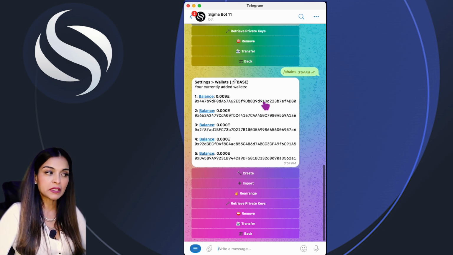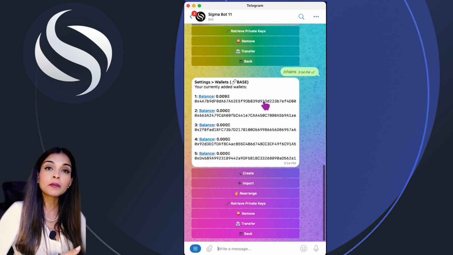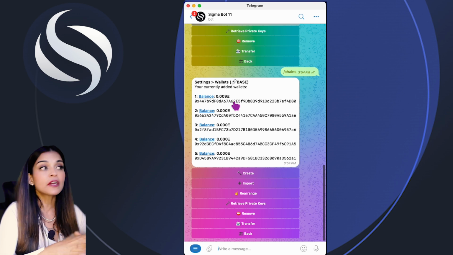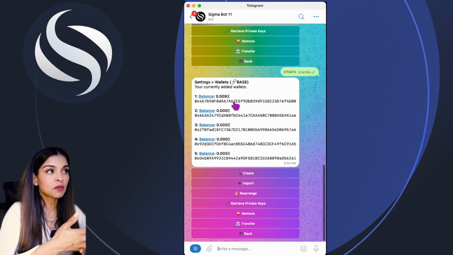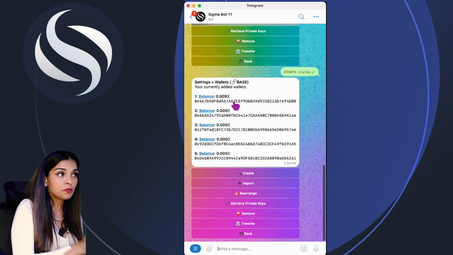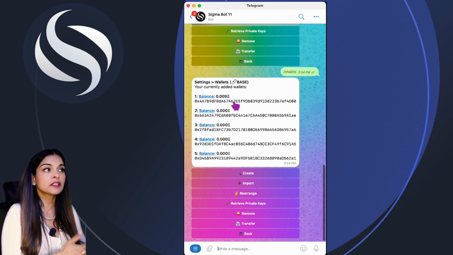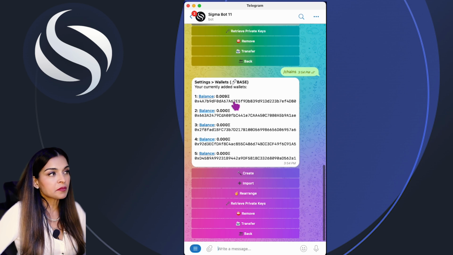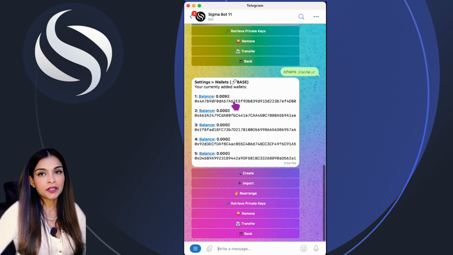Sending funds can be easily done through a centralized exchange like Binance or Coinbase, or from your Web3 wallet such as MetaMask, Rabby, Phantom, the list goes on. Also note that you can export your Sigma wallet to your Web3 account, and you can also import an existing Web3 wallet to trade using the Sigma bot. Now let's start by funding one of the wallets for trading purposes.